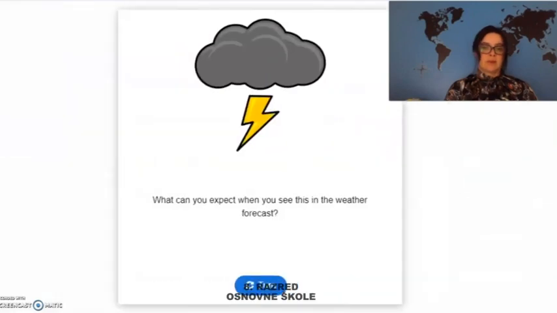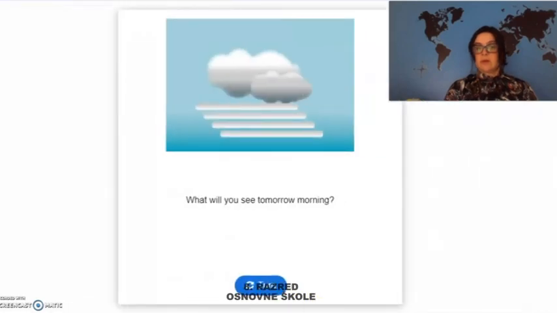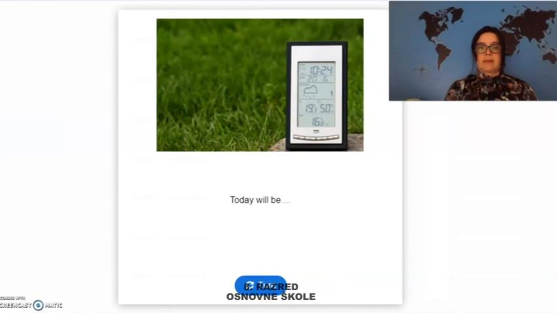What can you expect when you see this in the weather forecast? You can expect a thunderstorm. What will you see tomorrow morning? Fog. Today will be warm but rainy. I hope this was easy enough for you.